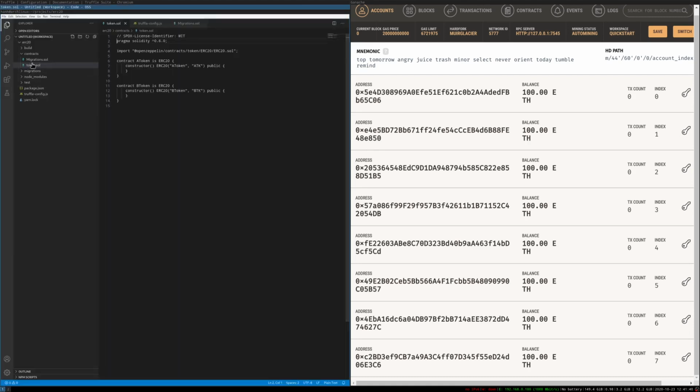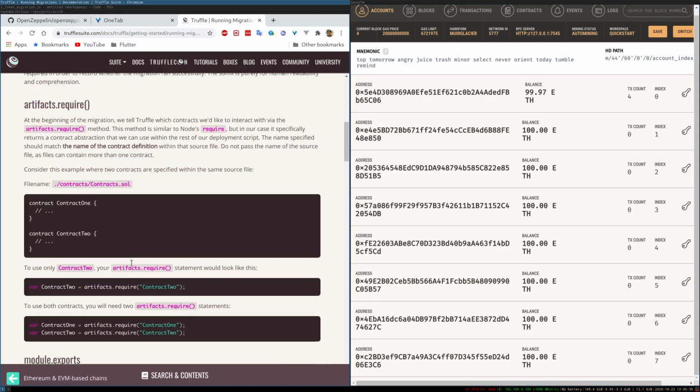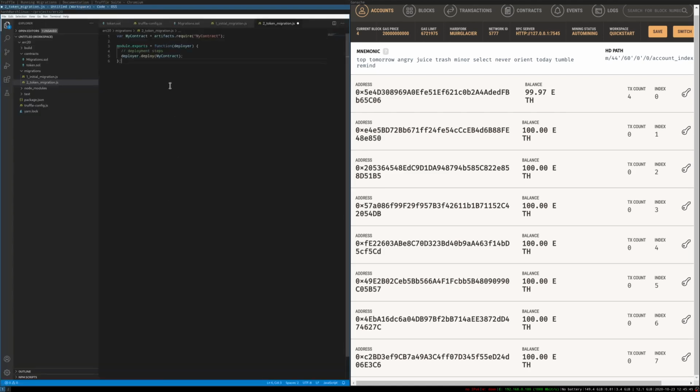So for deployment, our migration file should mention the new file that we created. The way to create this migration content is we can follow the sample from here. This is a very simple migration. In this case, we have two contracts to deploy, and they are called A token and B token. So A token here, and the same for B token. The only trick here is to make sure that we are using the contract names and not the file names.